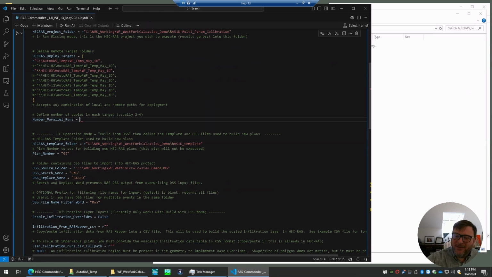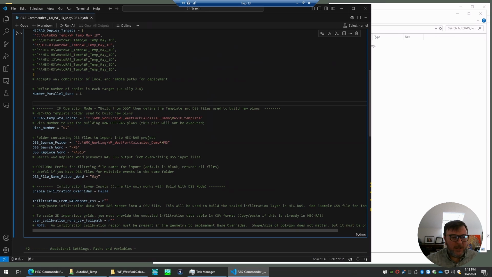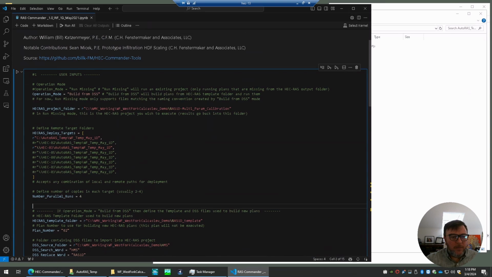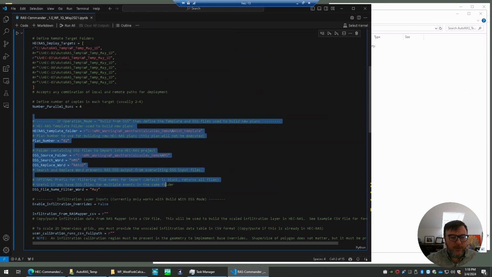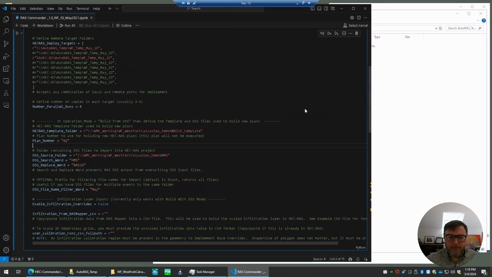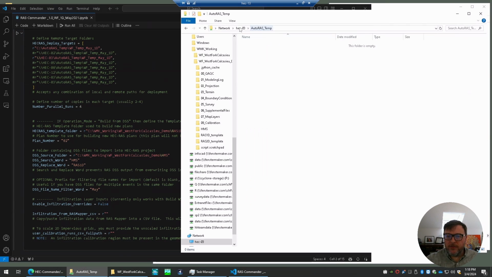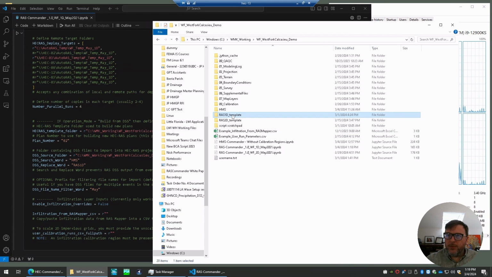Here I had 5. We'll just reduce that to 3, 4. We're doing 1D. 1D is pretty light on the resources. It can't really even saturate the 2 cores fully. So since we're doing build from DSS, we do have these additional inputs that need to be defined. You have to provide it a template folder, which in this case is our 1D template here.